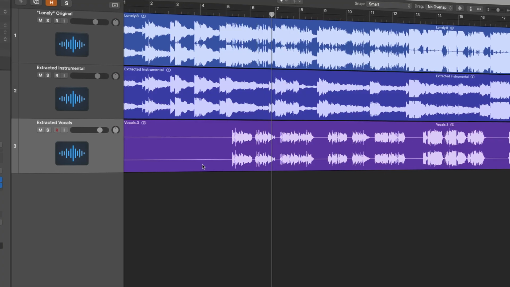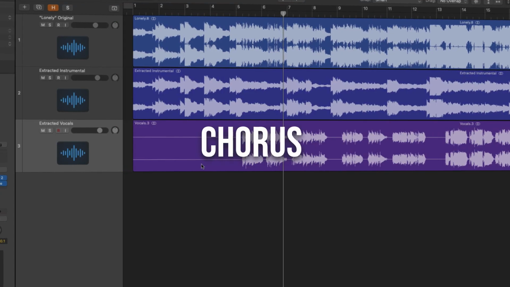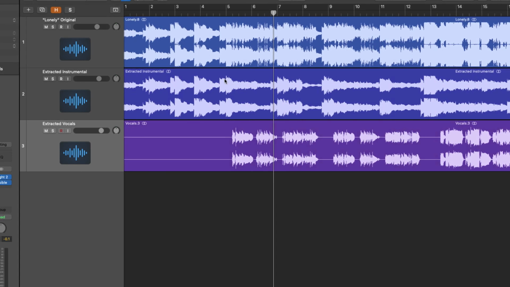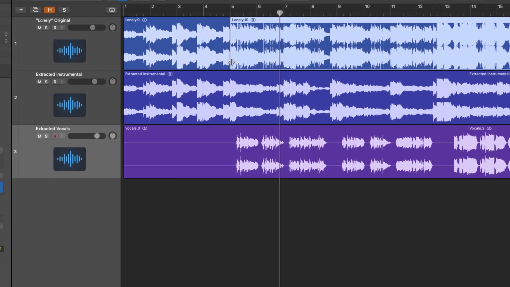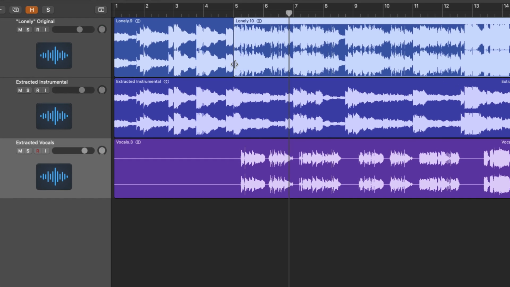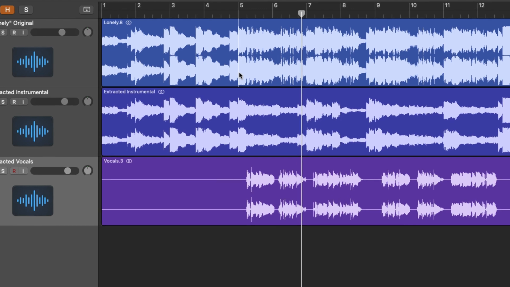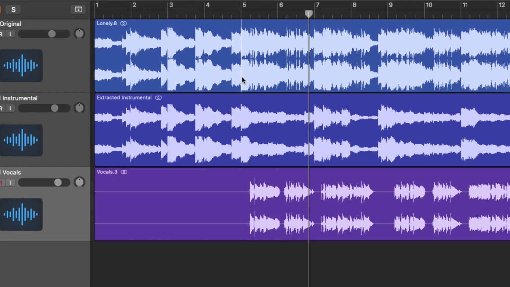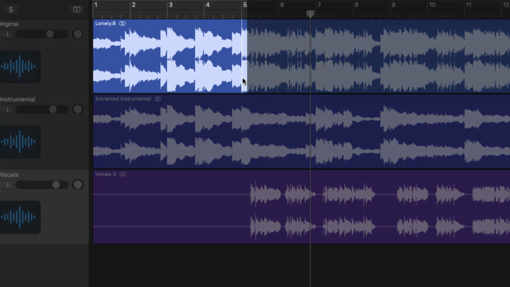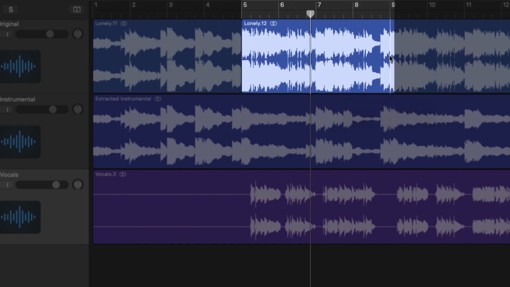Now I want to separate each section, like the verse, chorus, and pre-chorus, if the song has any of them. Since repetition is key in hit songs, it can save time. Also, when you work on different sections individually, you'll get a better perspective on what you have to do. So this is the intro, I cut it. This is the verse, I cut it.